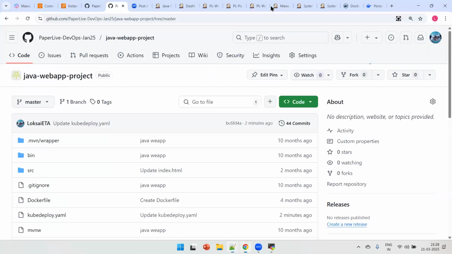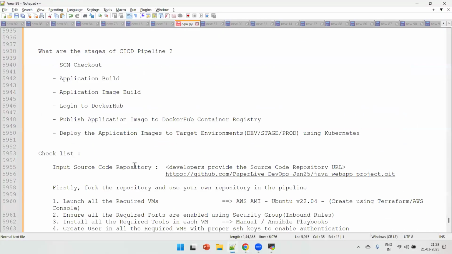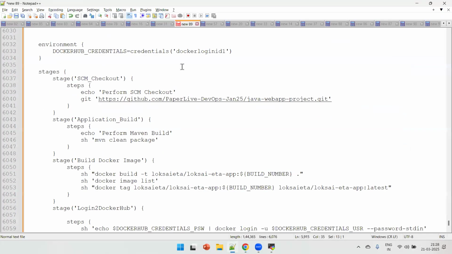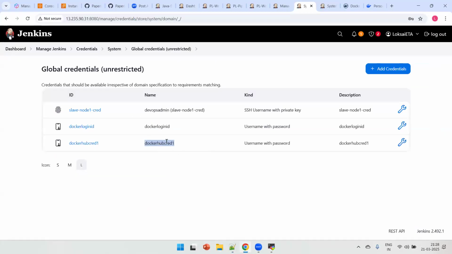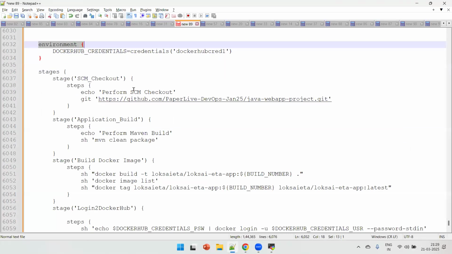So if you can see my Jenkins credential manager here, I have created a Docker login ID, as well as a Docker Hub credential. This is the ID which I have created, so I can use it in my pipeline script as a variable name. Docker Hub credential 1 is what I have created. So this ID I'm going to use in my pipeline script as an environment variable. Remember, we have discussed Jenkins environment variables, right?